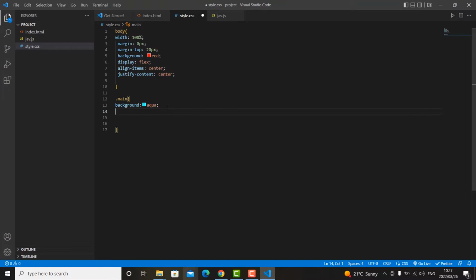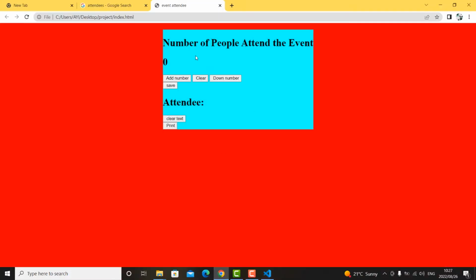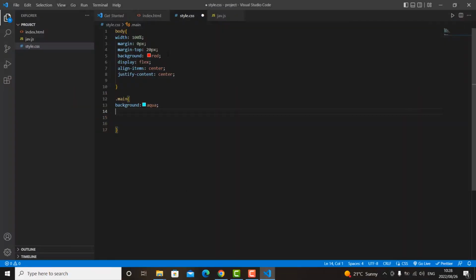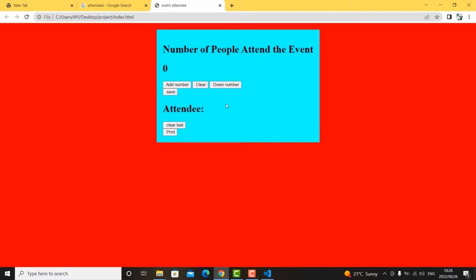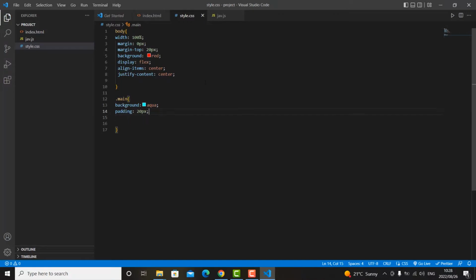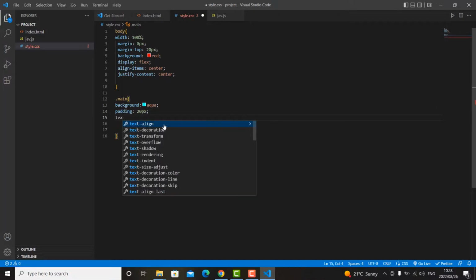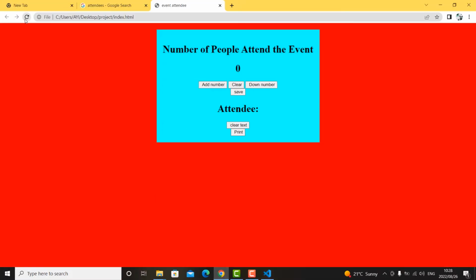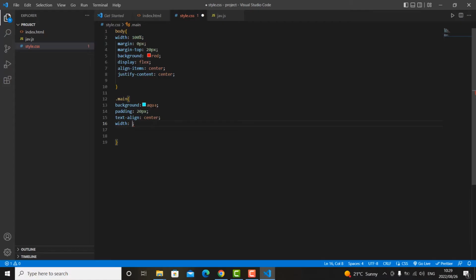If you look at the text, it is too close to the edge. So let's create a padding inside, padding 20 pixel. Then you refresh, and you can see we now have the padding. Then text align center, and the result looks nice. Or you can use auto, which means it fits accordingly to the size.